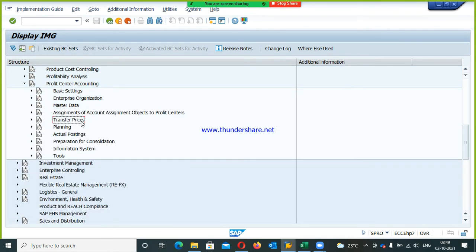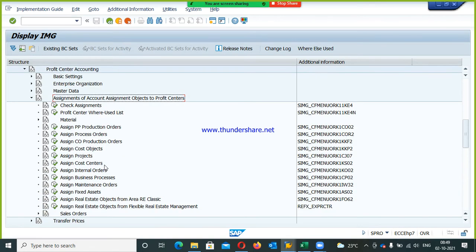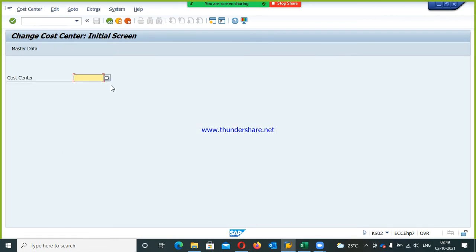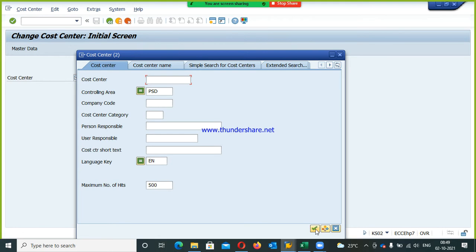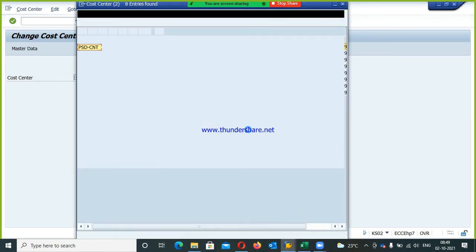Okay, then we'll come to assignment of account assignment object to profit center. It means we are going to assign the profit center to our cost center. That's a very important thing. So assign cost center, T code is KS02. Okay, just click on that. In our previous classes we had created our cost centers, right? So I need to assign the profit center here.